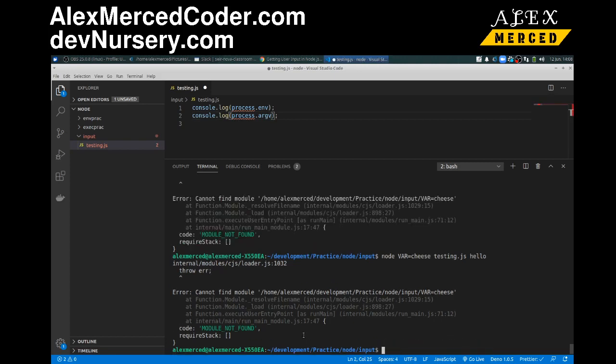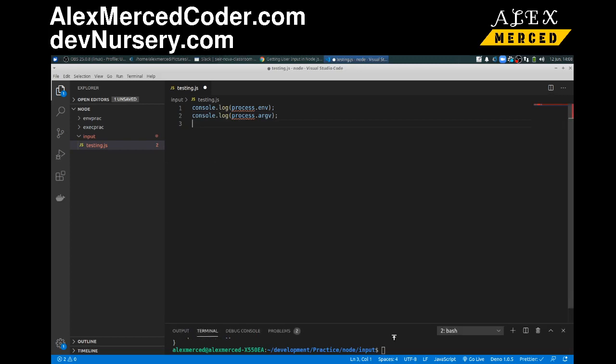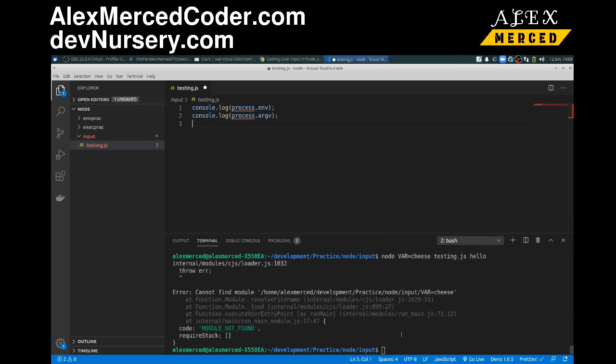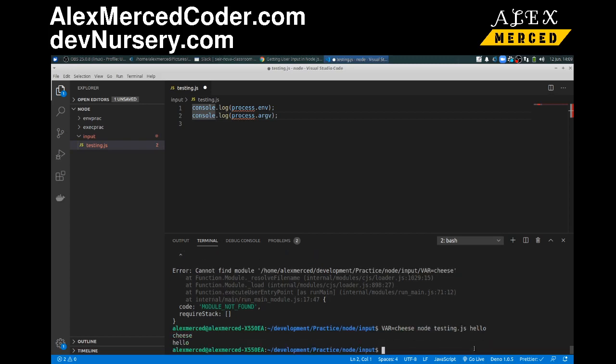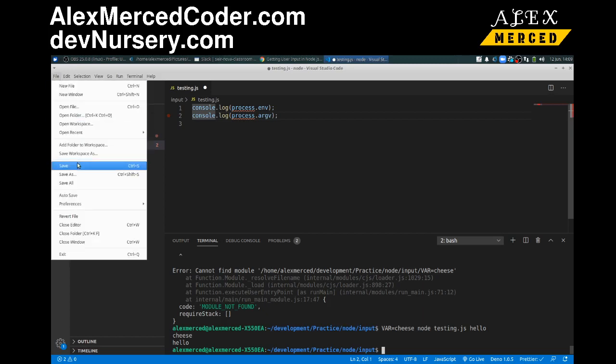I'm still getting that. So what I will do is I'll do this. I think it's, actually, now that I think about it, I know what's going on. I need to switch up where I have node. The variables have to be before the node. So it should be node testing.js hello. There we go. Yep, and there we go. So cheese and hello. And just to kind of illustrate this.